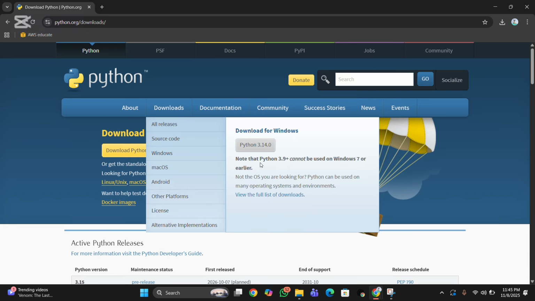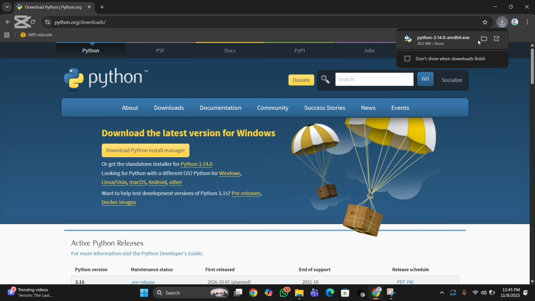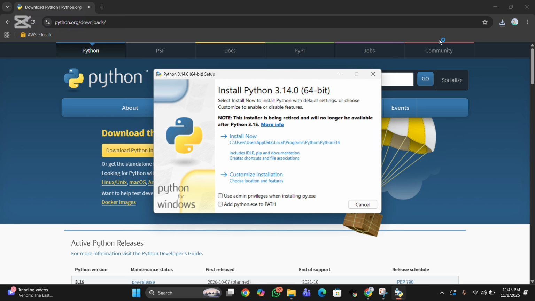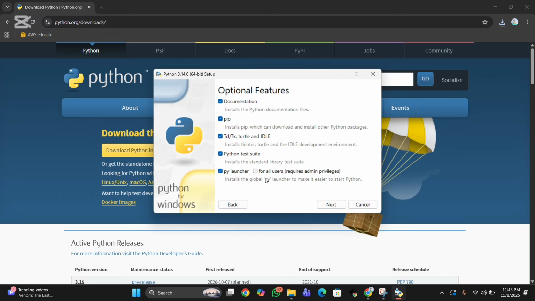Since I'm using Windows, I'm going to click on this button that says download for Windows. After clicking on it, you will see an executable file downloaded. You can double click on it to start. Then you can see two options to install now and customize installations.